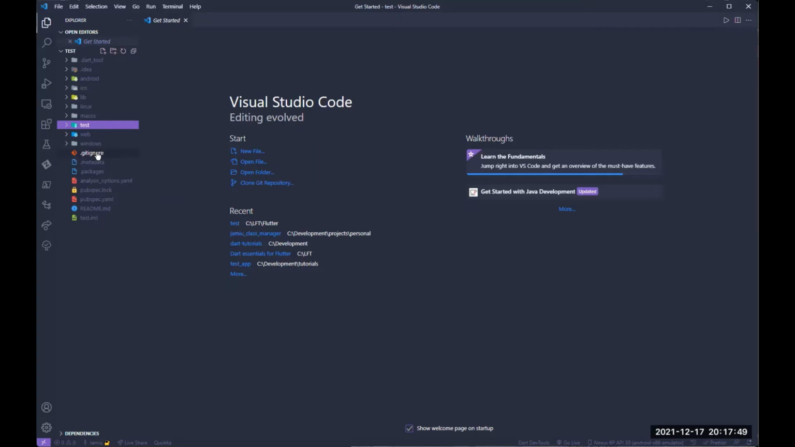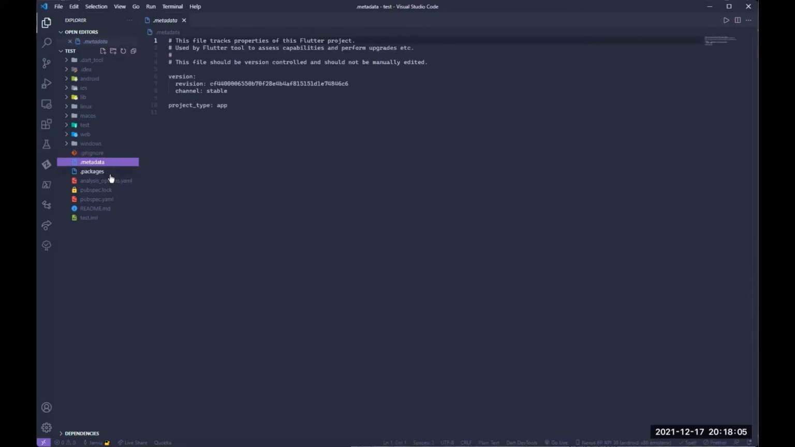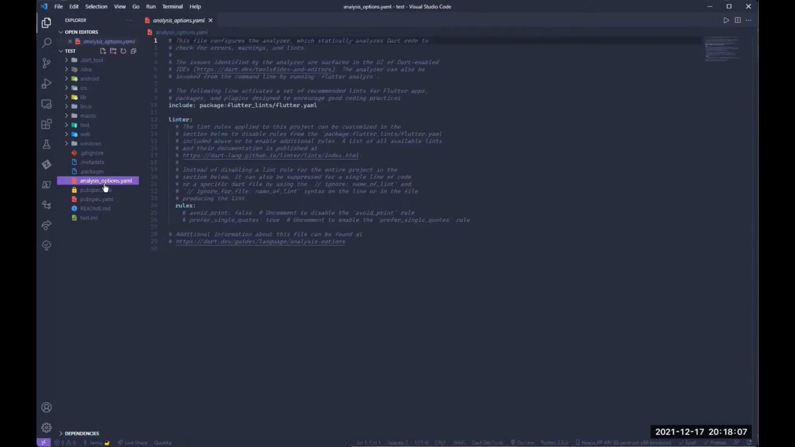This gitignore file is basically to ignore some files if we are trying to push our code to GitHub. So we don't have to push all these files that are not needed. You don't have to worry about metadata and packages. These are all managed for you by Flutter, the SDK itself. Analysis options is for linting. Different people write their applications in different ways. If you are working on an application with other developers, you know the rules to follow. So you'll not be having different coding styles and patterns. That's why we have linting.